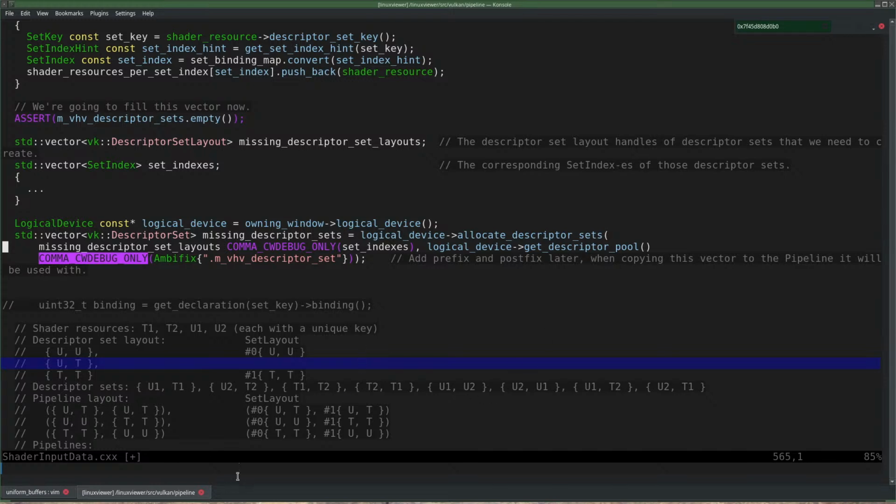Right, so let's do that. Just do it. So I need to add a debug only vector to the allocated descriptor sets.